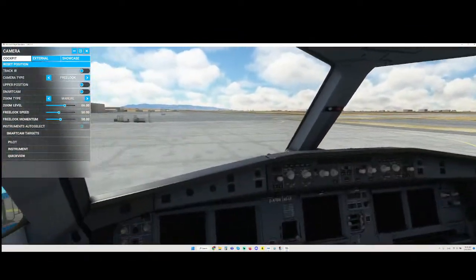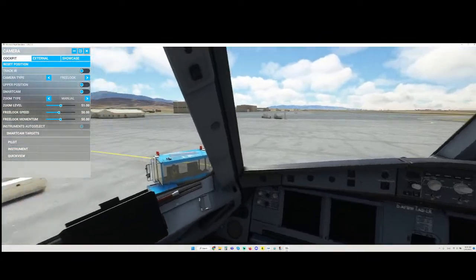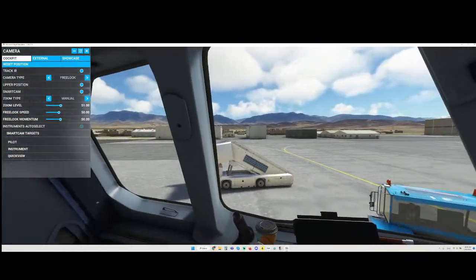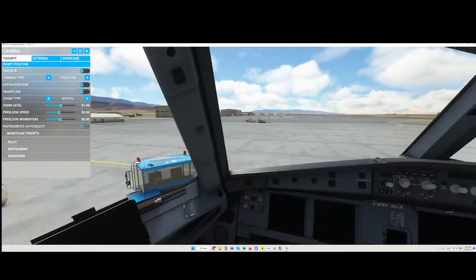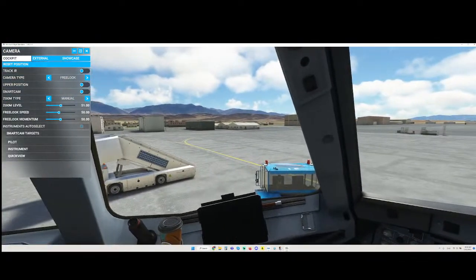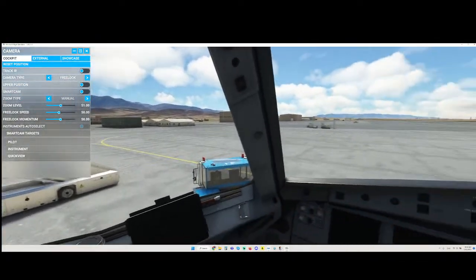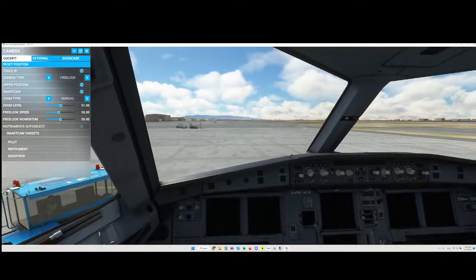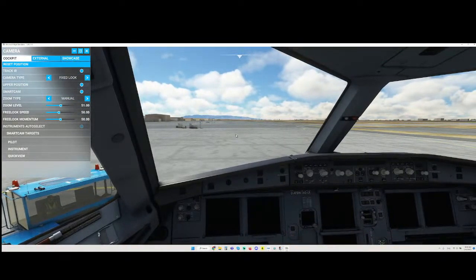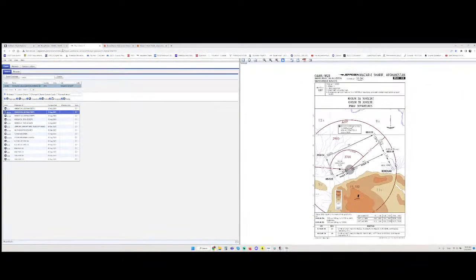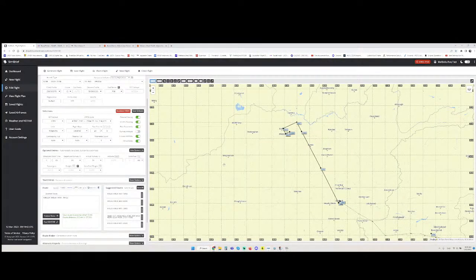So we are in the cockpit in Mazar i-Sharif, ramp number 15. Although the liveries and terminal building, nothing is fully prepared for flight simulator. So let's prepare our flight plan and start our journey to Kabul. So our flight today will be from Mazar i-Sharif to Kabul.